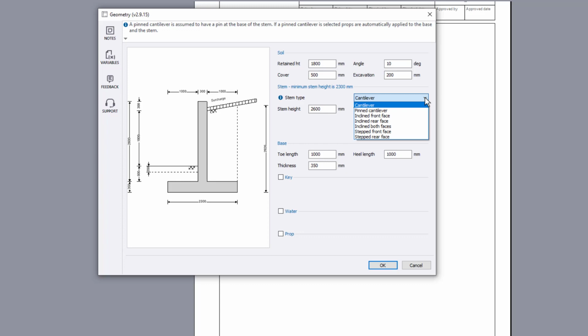If a cantilever stem type is selected, you specify the stem height and thickness. If an inclined stem type is selected, you also specify the inclined slope. If a stepped stem type is selected, you specify the number of steps along with the height and thickness of each step. We will use a cantilever stem type in this example.